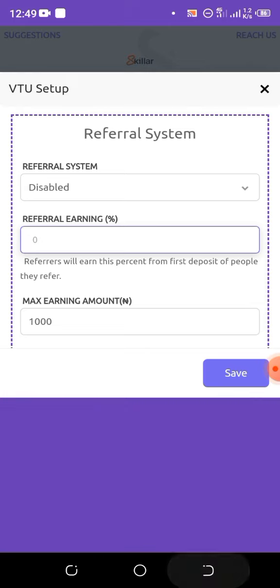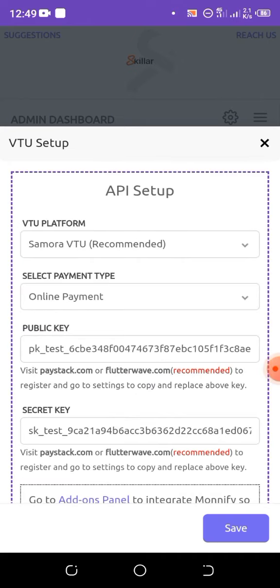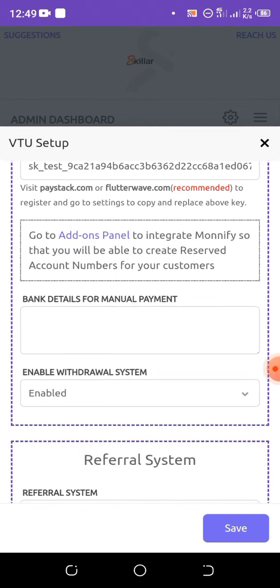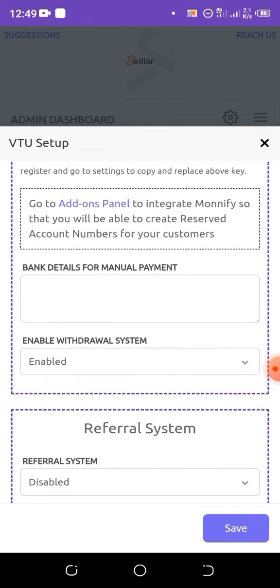Now I didn't enter all these details. That's because I have already entered the details in another app. I don't want to use the same payment option here. So that's how you set up Paystack. That's how you integrate it, or Flutterwave, with your mobile app. The same thing is applicable to Monnify. So that's how you set it up.